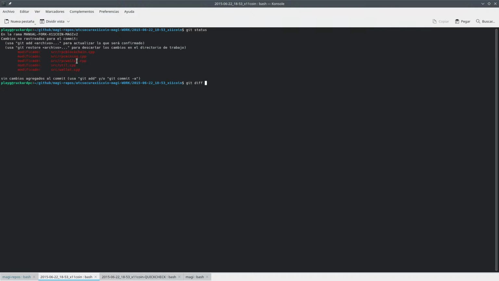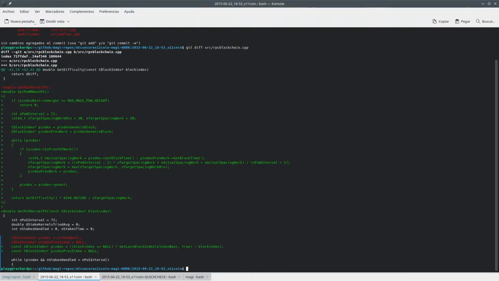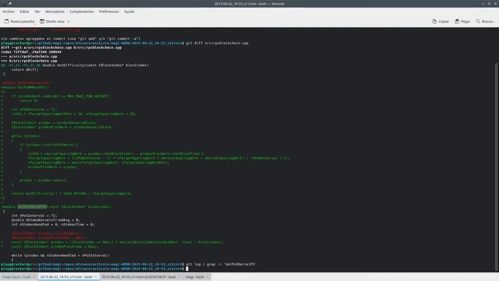So the first file is rpc-blockchain.cpp, which is quite interesting. So we have this getposkernelps that now has this block index stuff, but then you have all of this, and this is not okay. So maybe we can take a look and see if this getposkernelps is being used somewhere else. It doesn't seem so.